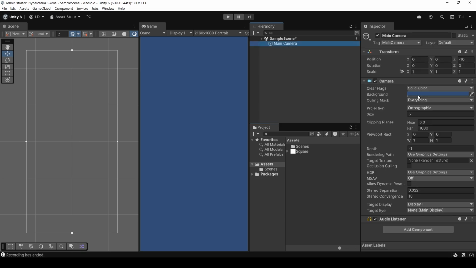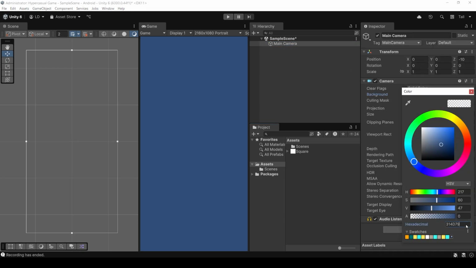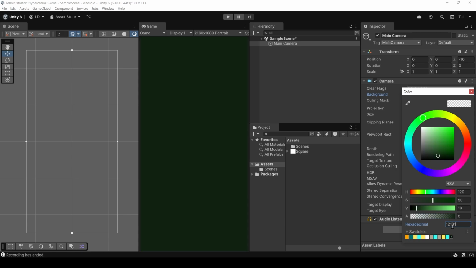Back to Unity, and here select the main camera and let's just change this background color. Copy one of the hex codes from the palette and paste it into the camera's color field.